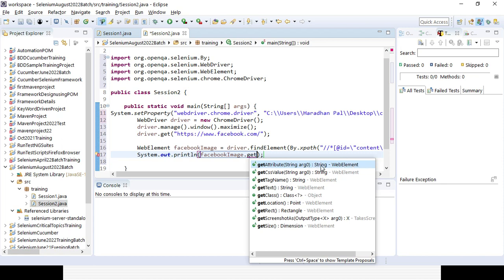What is the return type? The return type is String. Sometimes you can store it in a string and then print it out, otherwise you can directly print it out with the help of that.